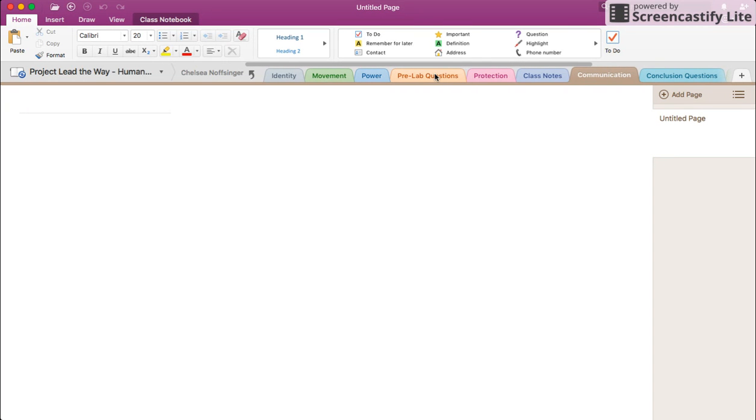So just like in an actual binder, you have tabs here, and so I've created these tabs for you. So we have identity, movement, power, pre-lab questions, protection, class notes, communication, conclusion questions, graphic organizers, homeostasis, rubrics, and career journals. So you can move these around by just clicking and dragging them into whatever order you would like.